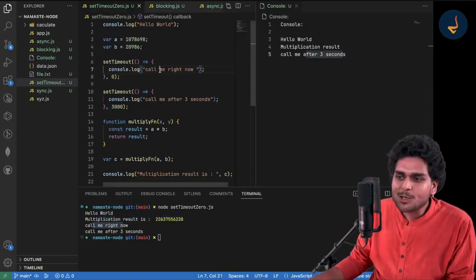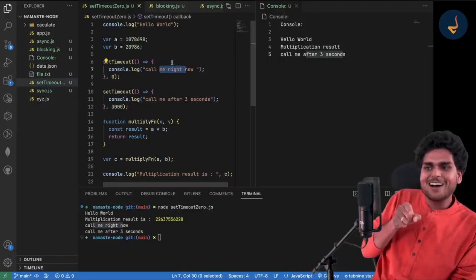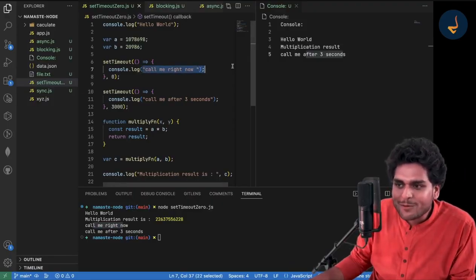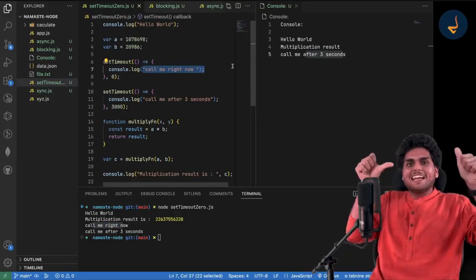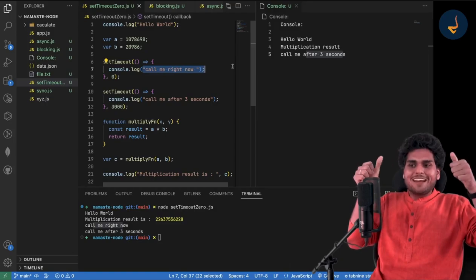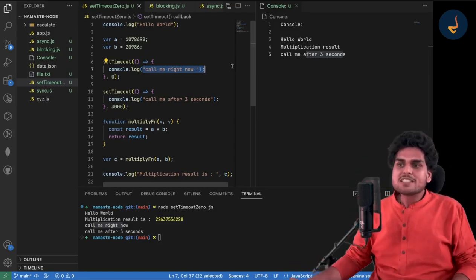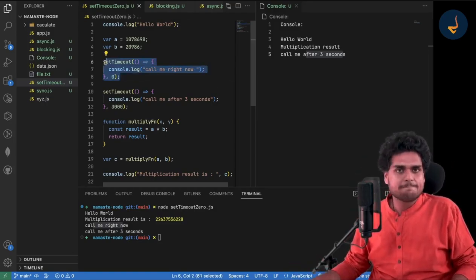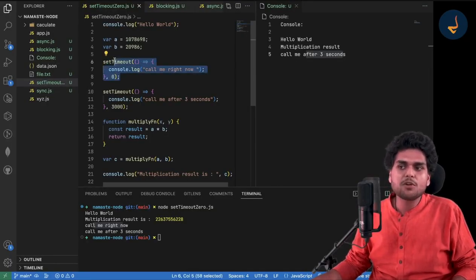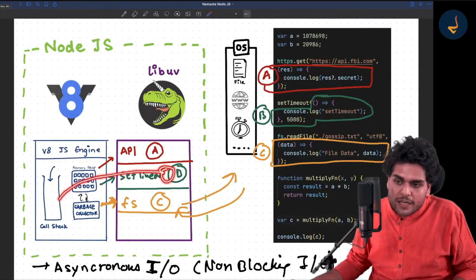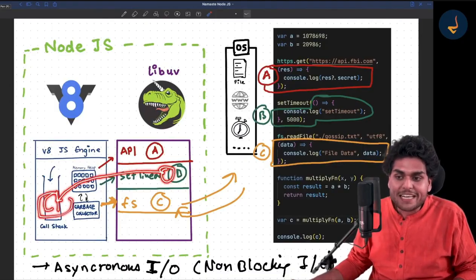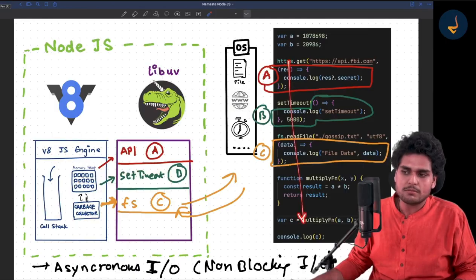It was supposed to be called right now, right? At this moment only it was supposed to be called, but this does not happen this way. Why? Because this is an async operation, and it goes to libuv, and libuv can only get this callback method to be called once the call stack is empty, once the call stack has finished executing all the code, right?